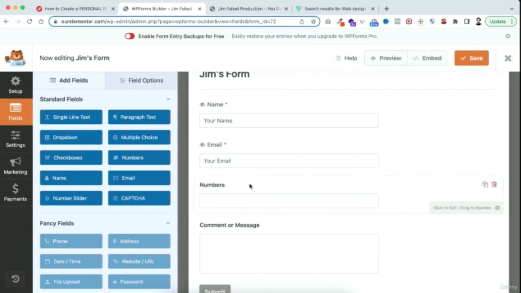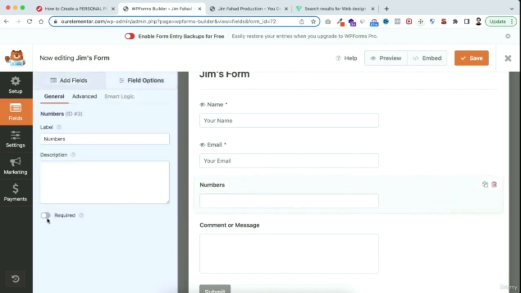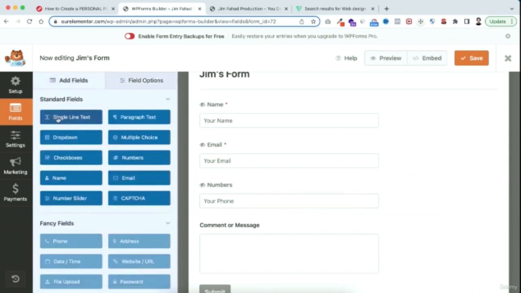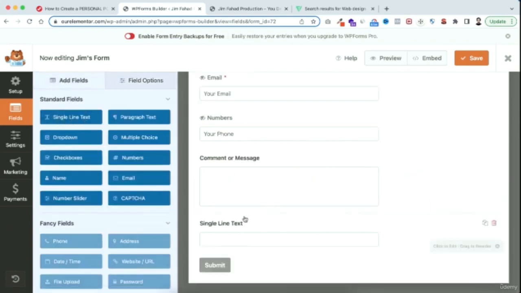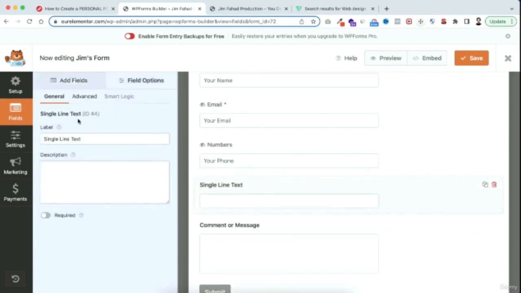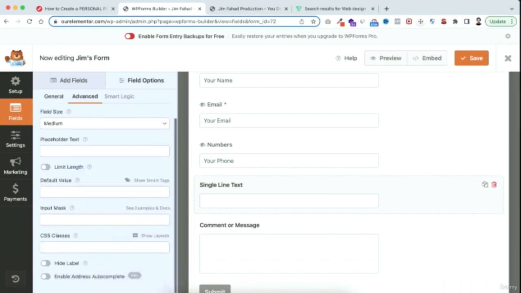Let's now select the numbers, and I don't wanna make it required. Now go under advanced tab. Again I'm making hide label. The placeholder text I want it to say your phone. Then I wanna take another field, so click on add fields. This time I'm selecting single line text. Here it is. Again let's just drag it at the top of comment here. Select this field. Now just go under advanced tab. Again I'm making it hide label, and the placeholder text I want it to say subject.